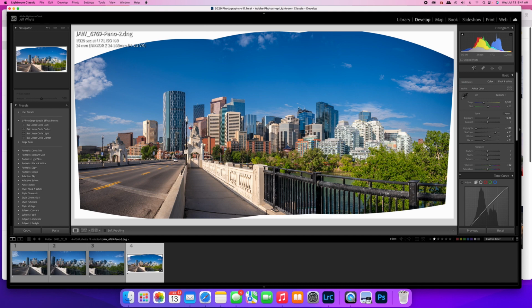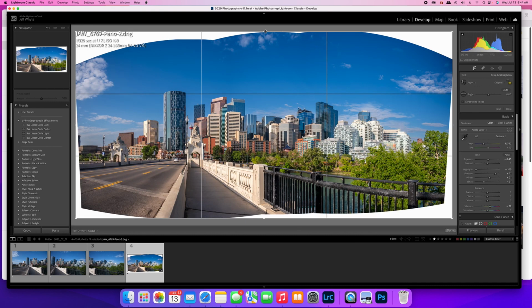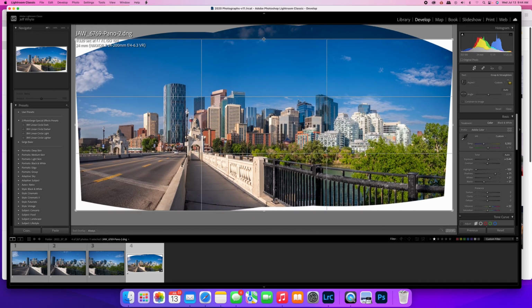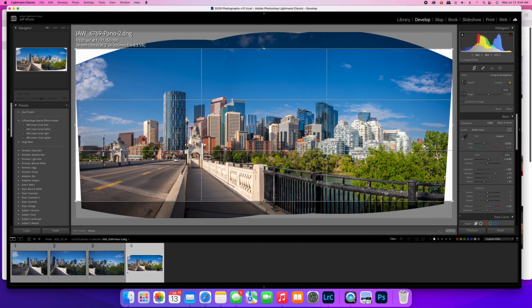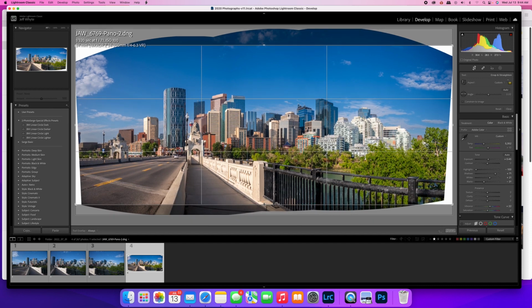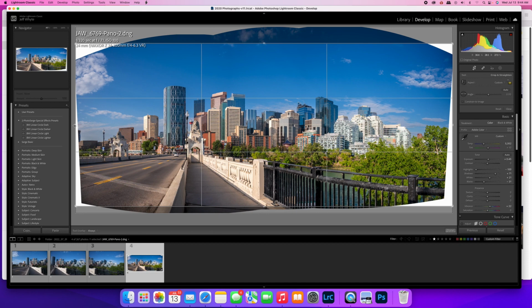So now I'm going to crop the image, hit the crop tool. I usually keep this unlocked when I'm doing panos, just so I can adjust the way that I want it. I'm thinking along the rule of thirds line, so I don't want to be off of that too much. I want as much image as I can get. I'm going to bring in the sides.